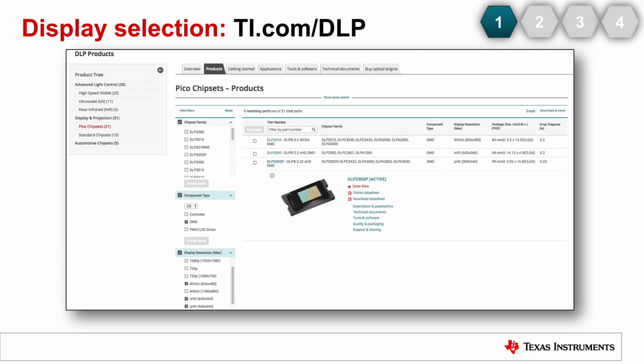Now that we have the resolution, let's go to ti.com DLP and select the desired DMD. First we go to ti.com/DLP and then we select Pico chipsets. After that we go to products, and this opens up a list of categories. Because we know the resolution, we select NHD, wide VGA, and QHD. After we filter all these items, we also select DMD so that we only get DMD results.